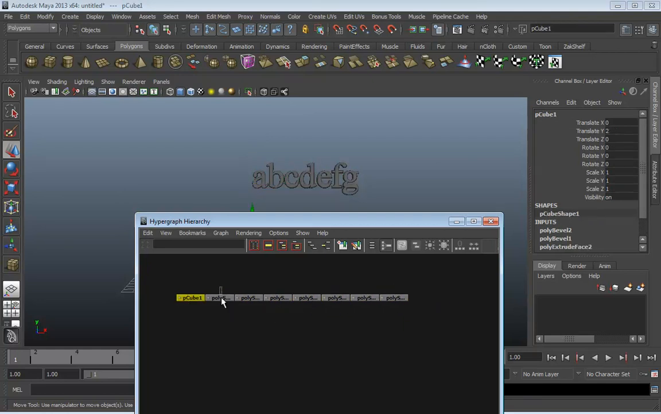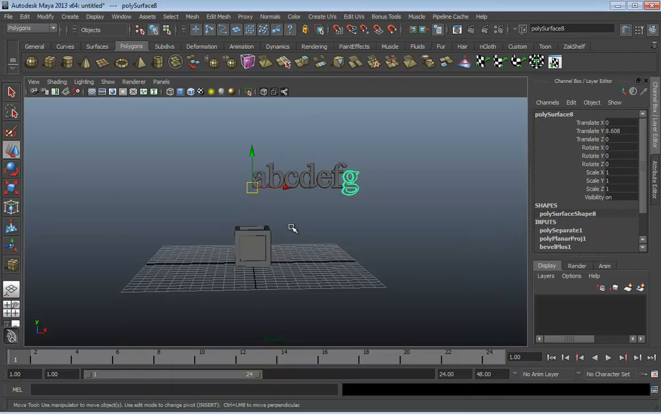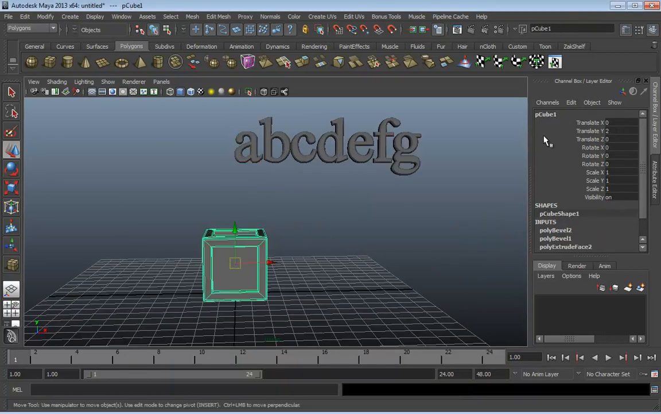The problem is right now, these names are very ambiguous, and it'd be a good time for us to rename our objects. So let's do that. I want you to select your block, and in the channel box, click on its name, which should be pCube1 or similar, and we're going to name this letterBlock_base. It's the base geometry that forms our letter block.